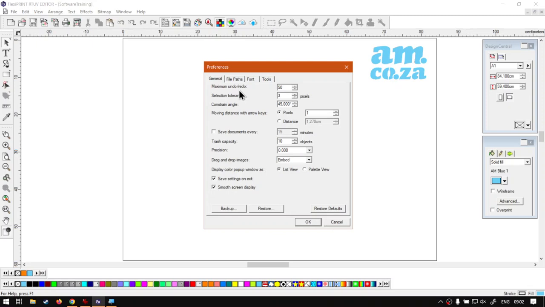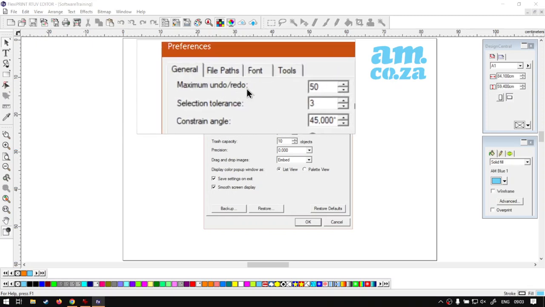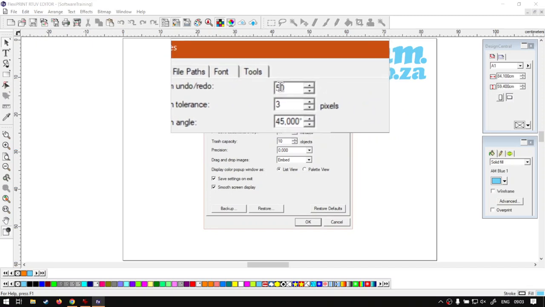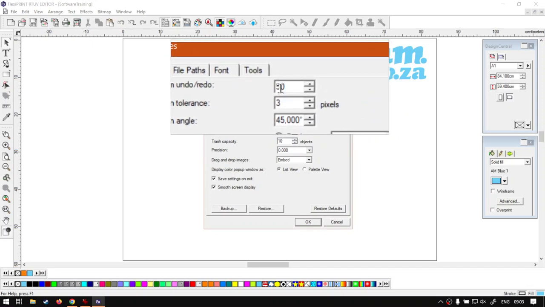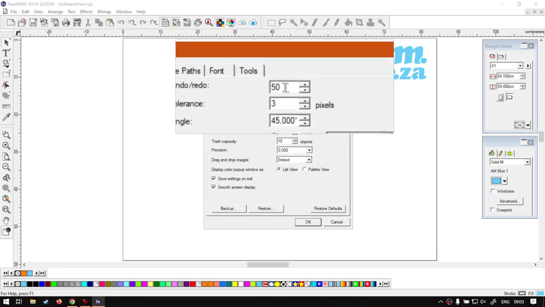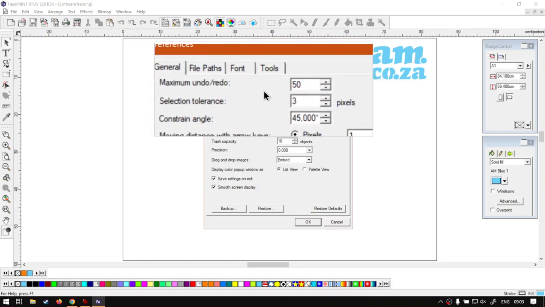Now on the first tab, the general tab, you'll see our first option here is called max undo/redo. So this will be the max amount of times you can undo and redo. This is also kind of memory dependent. So depending on how much memory you've got and the specs of your PC, you can then set this higher. But if you set this too high, you might also encounter some more sluggishness, because every time you make a change it saves it into your memory, so you can undo it to that step.